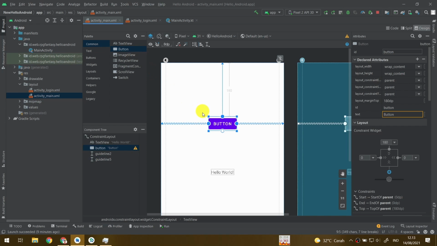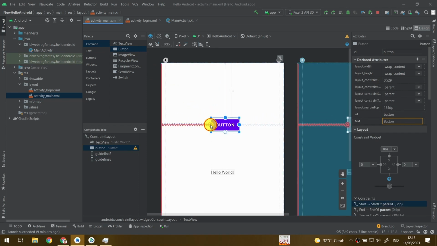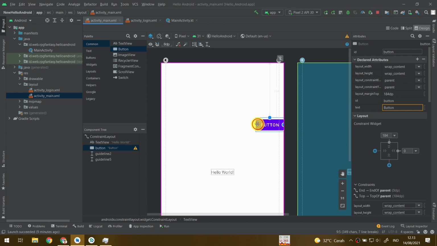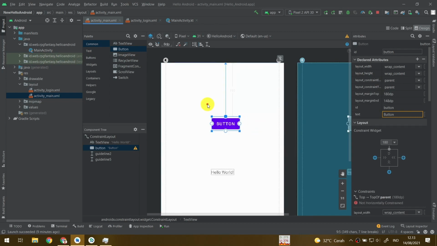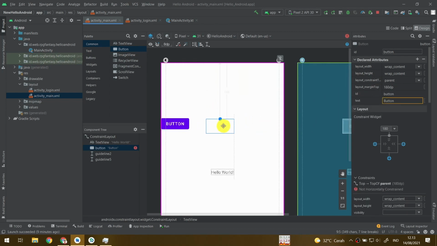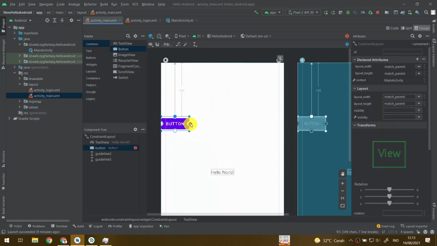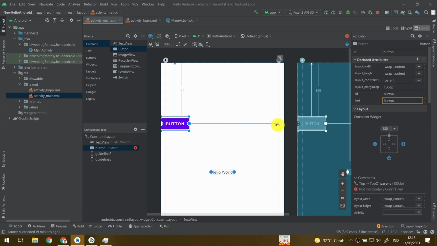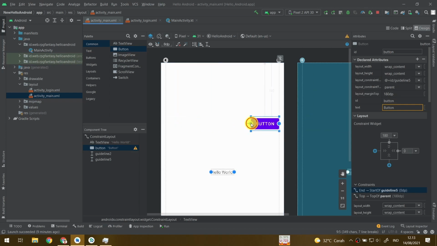Now I can use this guideline to actually create a new constraint. Instead of to the layout, I can constrain it to this guideline instead.